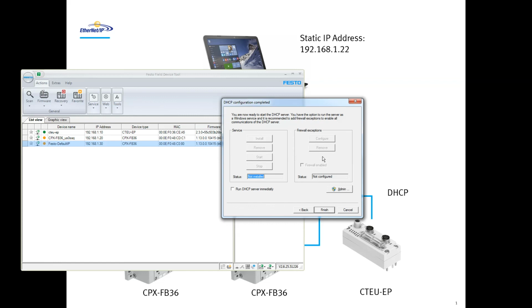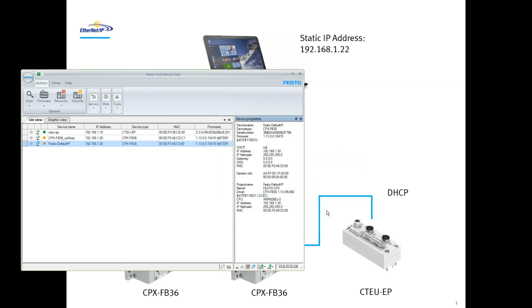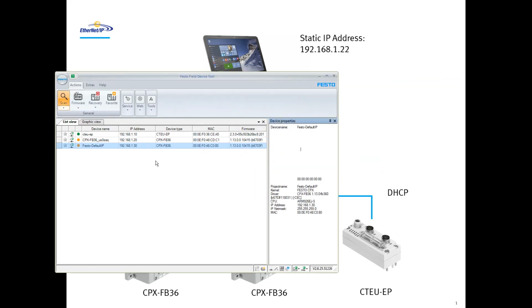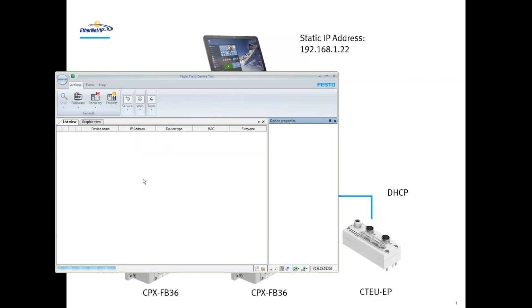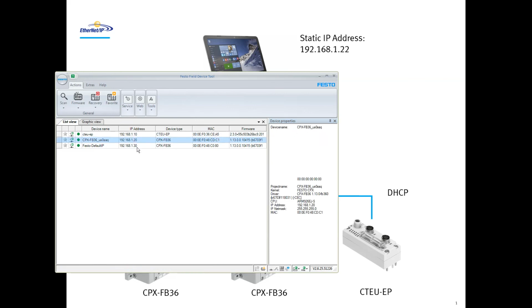So from now on, I can, for example, stop my DHCP server, remove it, and I can even close it from here. And just click finish. And so scan again, they're still there. Now the DHCP server is not running anymore, right? So I'm going to reset my devices, just power them off. Scan, there's nothing. I'm going to power back on. The DHCP server is not running anymore, so let's see if they kept the IP addresses that I assigned manually. There we go. So they are running in 10, 20, and 30.